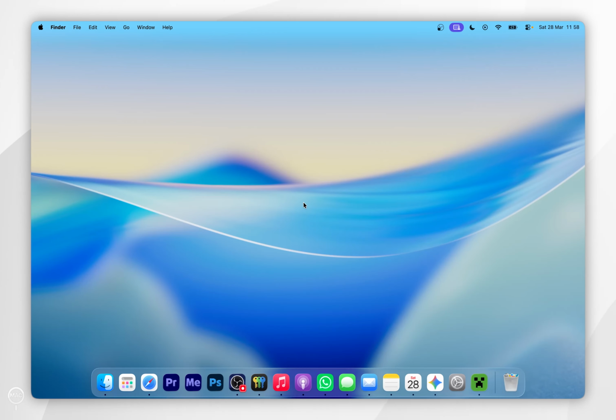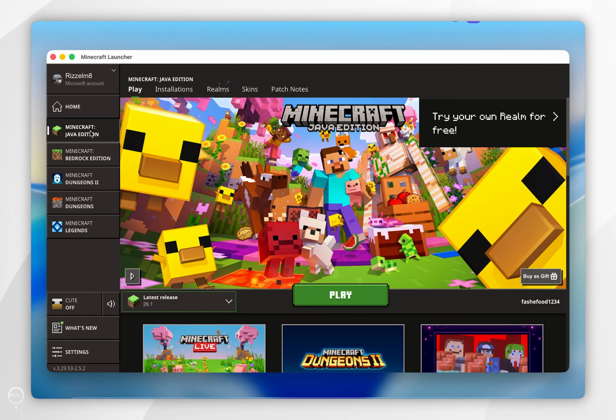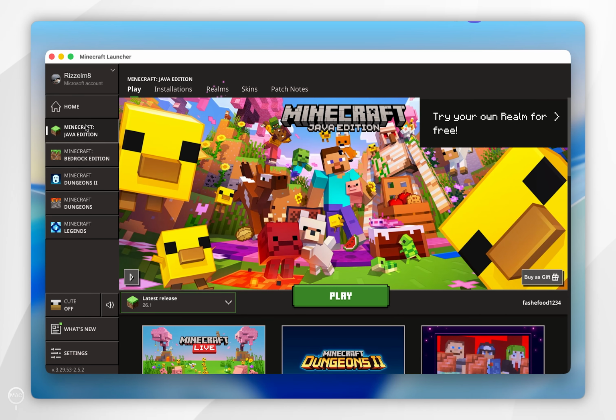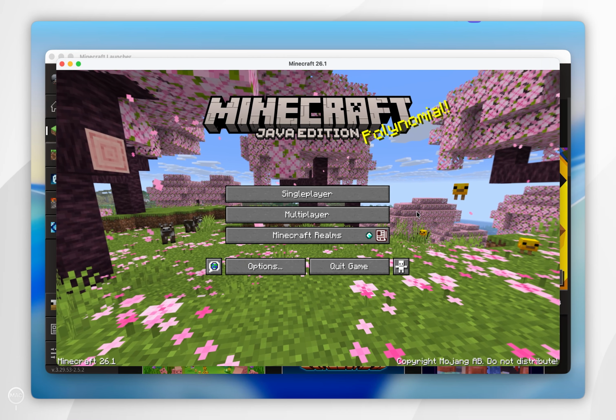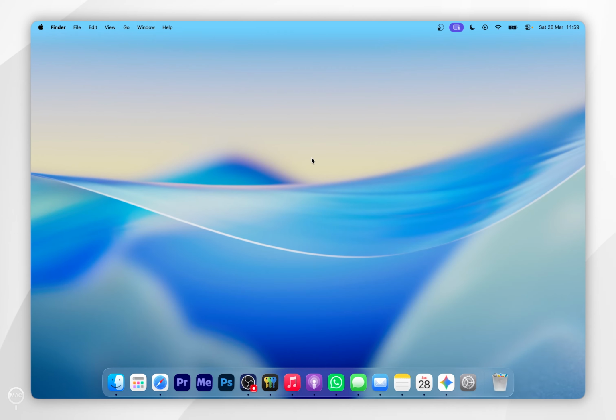The first thing we need to do is to download Minecraft 26.1 to our Mac. So to do this, we first want to open the Minecraft launcher, and then you want to select Java Edition in the left hand side menu. From here, you want to select 26.1 from the release version and select play. When Minecraft opens up, we can now select quit game, and we can also exit out of the Minecraft launcher, and now we can begin to install Sodium to Minecraft.